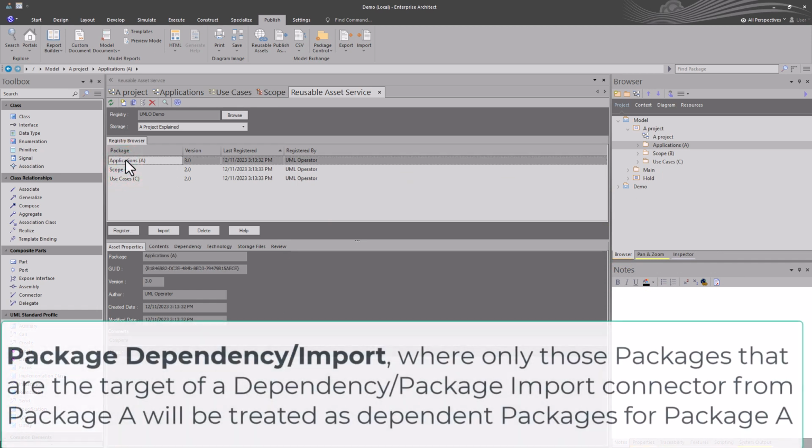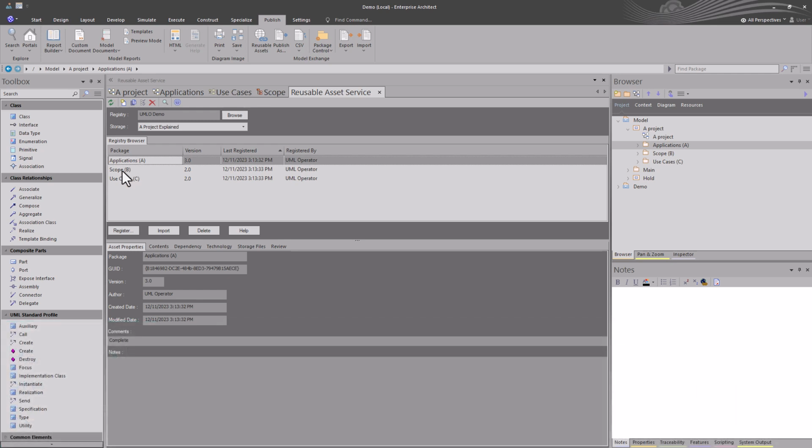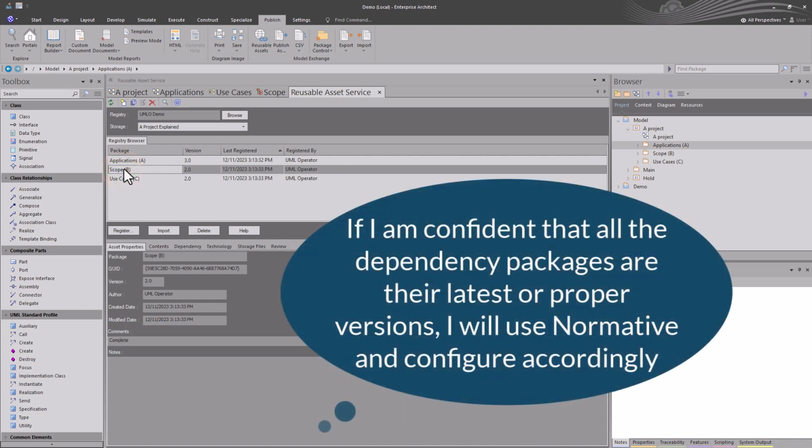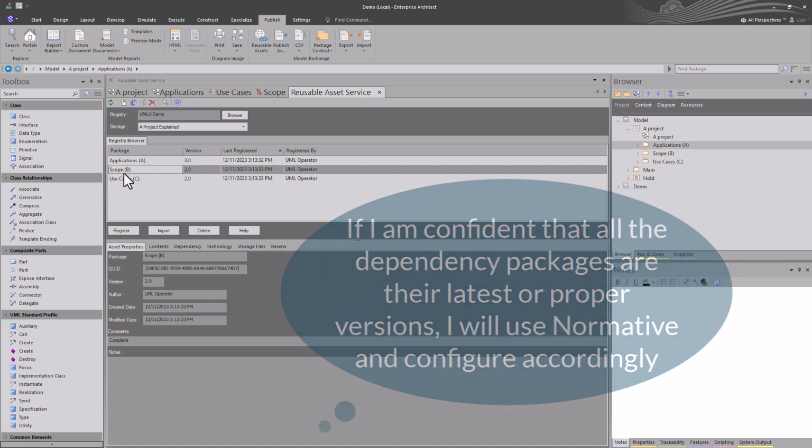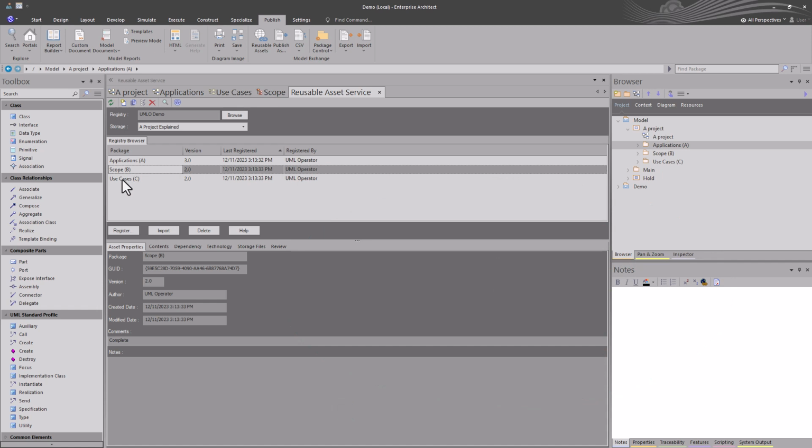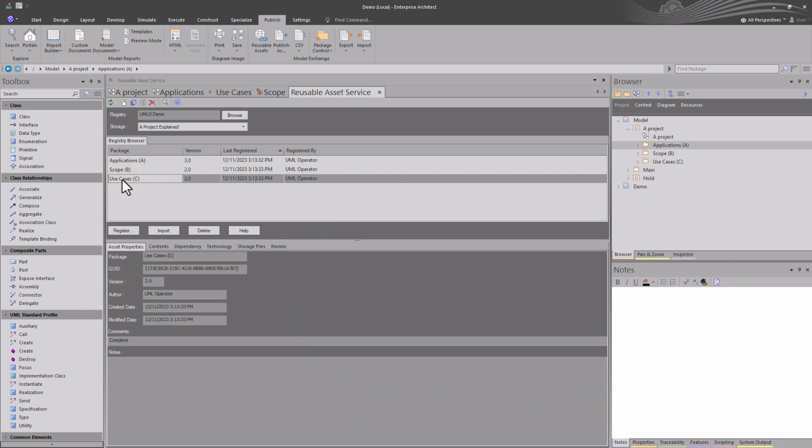So package dependency import only focuses on the package that is being registered and its connections to other external packages, all right? Package B does the same thing. If you're using package dependency import, it's only going to focus on package B and its external connectors, as you saw during the demonstrations. And again, the same thing goes for C.